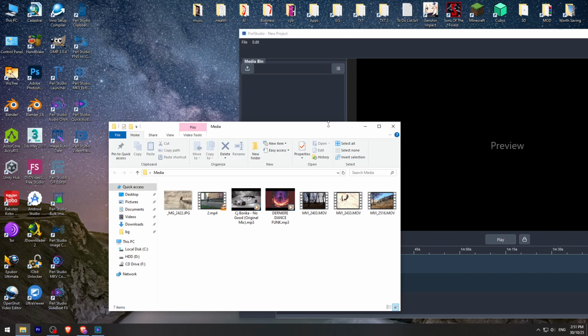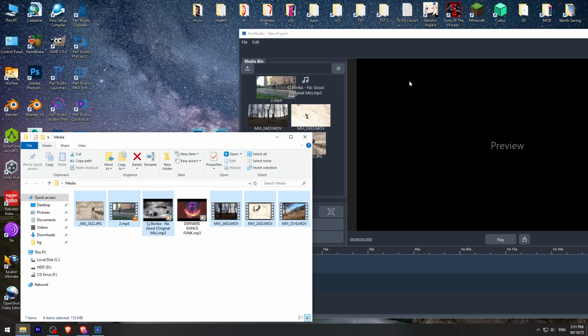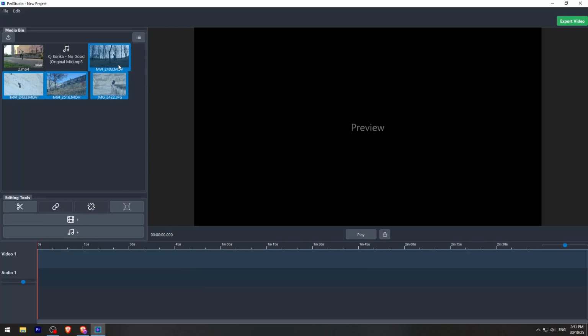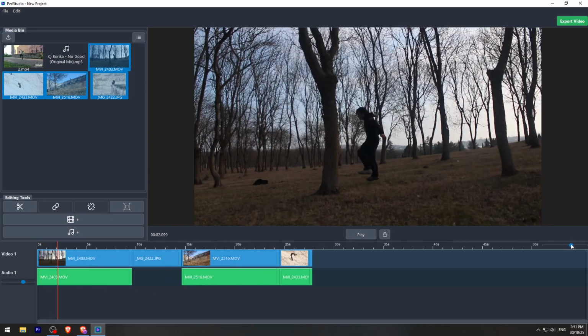I will place some media files here. You can drag and drop images, music or audio here. You can drag and drop them in the timeline. You can change this slider to increase the size of the timeline or zoom in into the timeline.